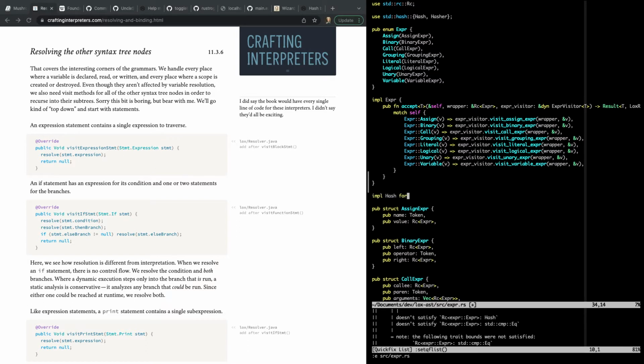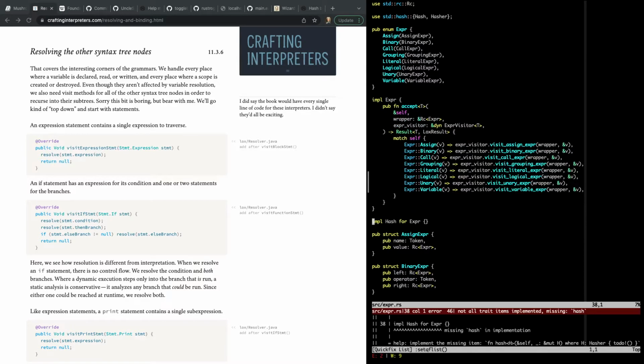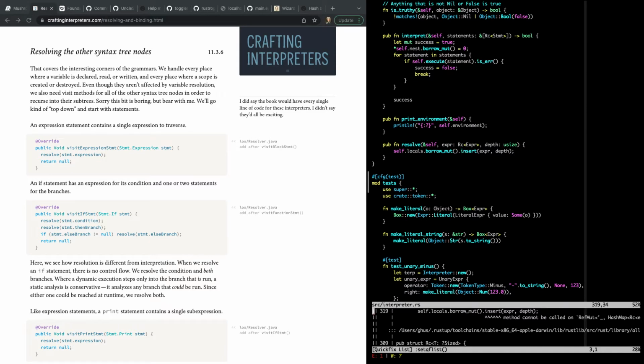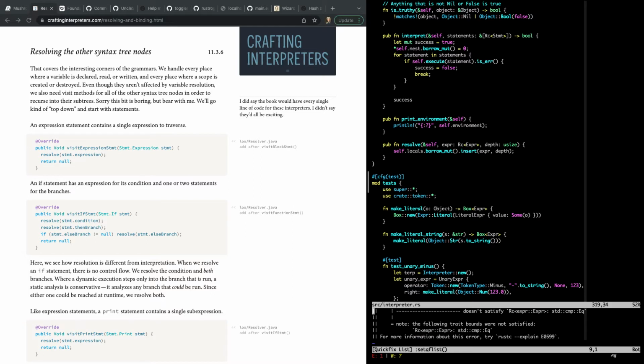Impl hash for Expr. And please, Rust, just tell me what I need to implement. So it's just this. And I'm going to stub it out like this for now, just to get it working. All right, so that should implement that, and now we should have EQ. Yep, okay, so EQ now needs to be, oops.